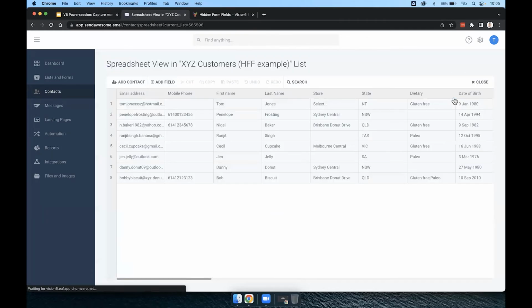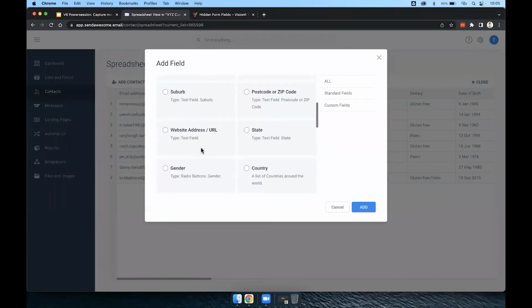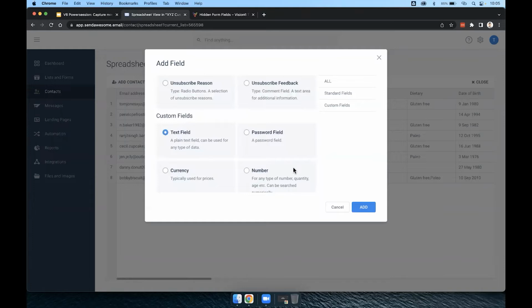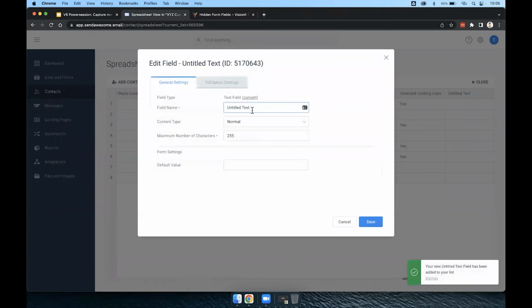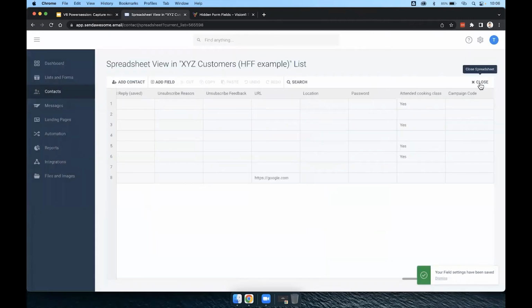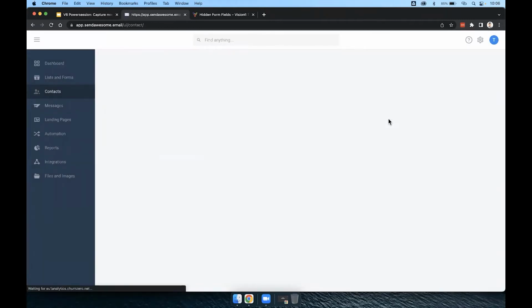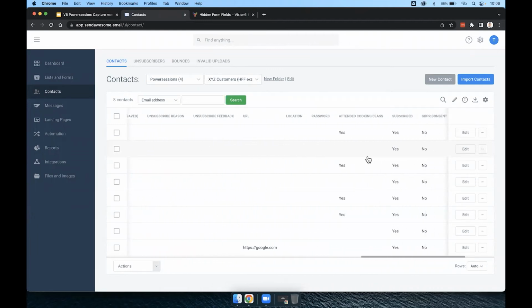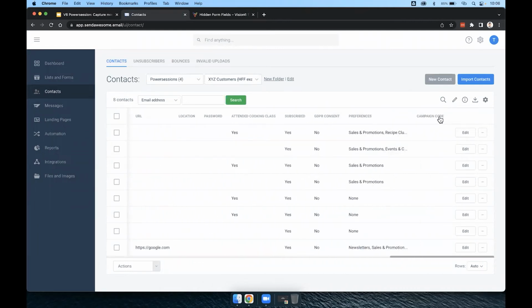So I'll go into spreadsheet view and I want to add a new field. You've got different types of fields you can choose from. I'm going to just do it as a normal text field. And I'm going to call it campaign code like that and save. So now we have a new campaign code field with nothing in it. If I return to my list view, go right to the end, there's my campaign code field.